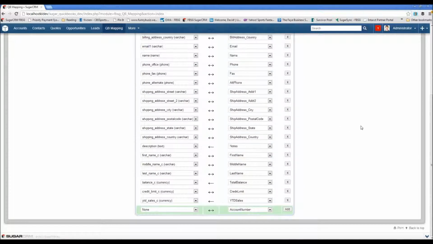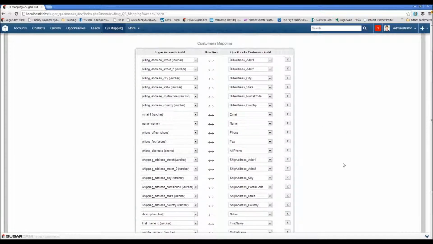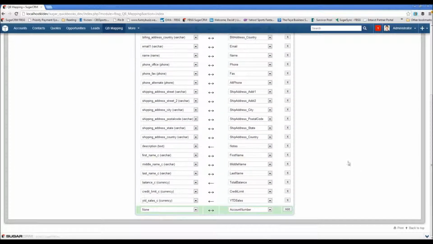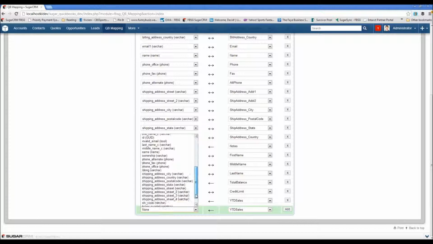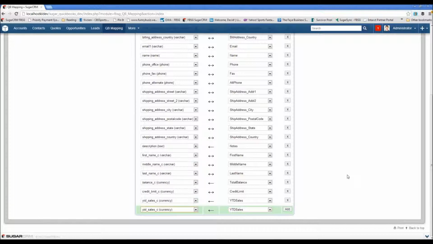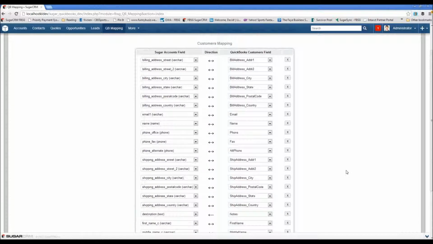Makes sense, right? The cool thing about this is if you add a custom field in QuickBooks and a custom field in Sugar, you can map them to each other. And mapping a new field is as simple as going down the drop-down list here and saying, oh, I want year-to-date sales here to go to year-to-date sales here. Click Add, and it's done. And there you go. If you want it to go away, you just click the X and it goes away. And that's how mapping works.